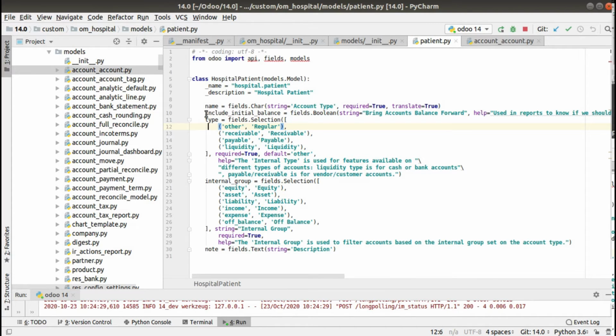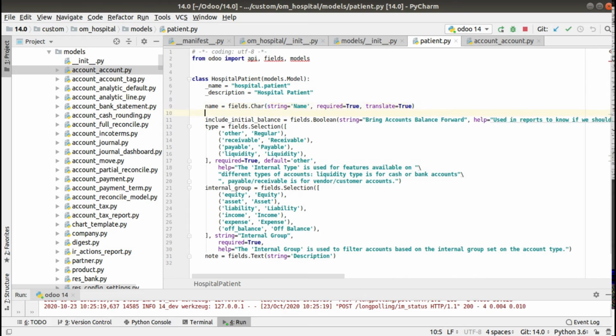So I can reuse the fields here. Right now you can see we have a name field, so I'll be changing the string. The existing string is account type, so I'll be changing the string to name. This is a field of type char. So this is how you can define a field inside Odoo. Name equal to fields.char. The char represents the type of the field.